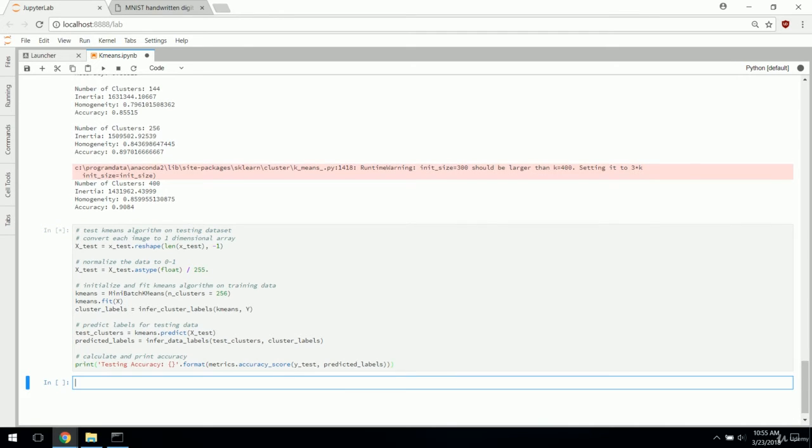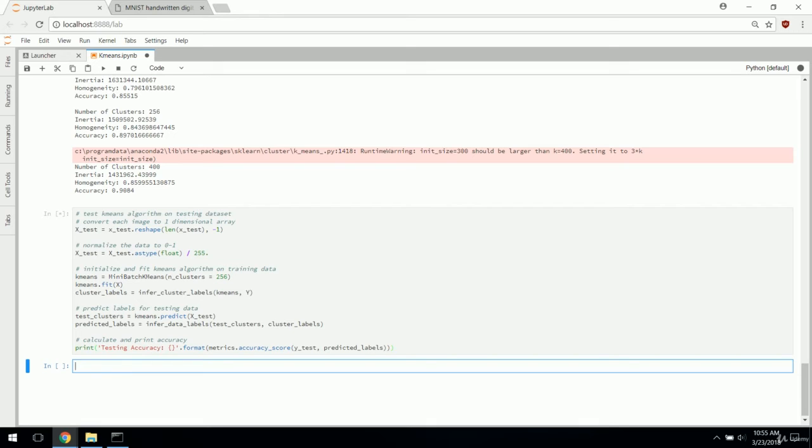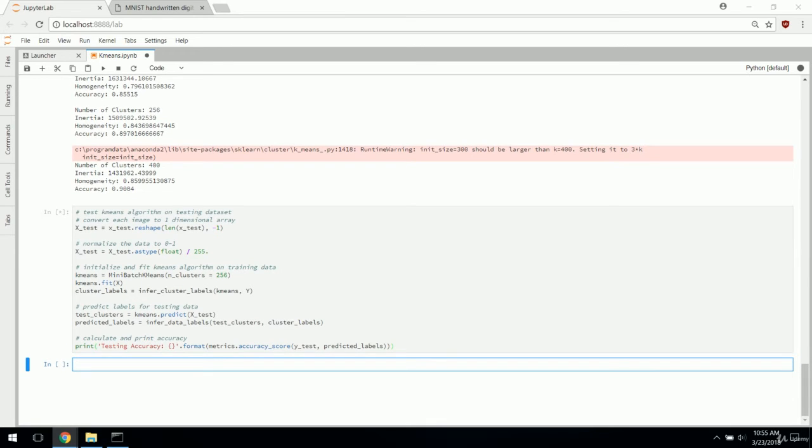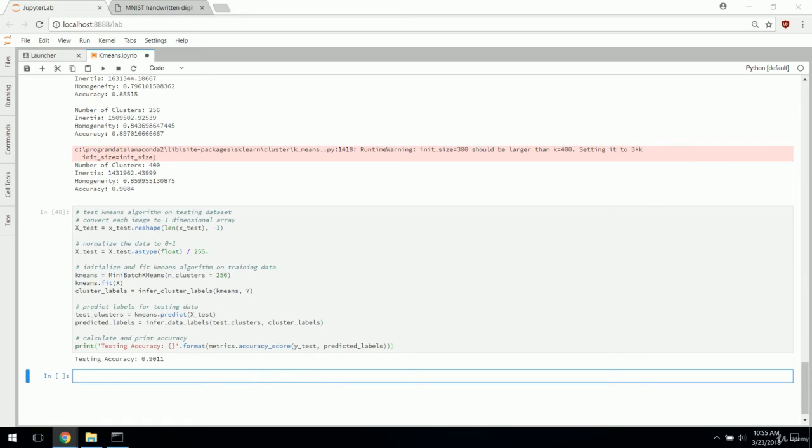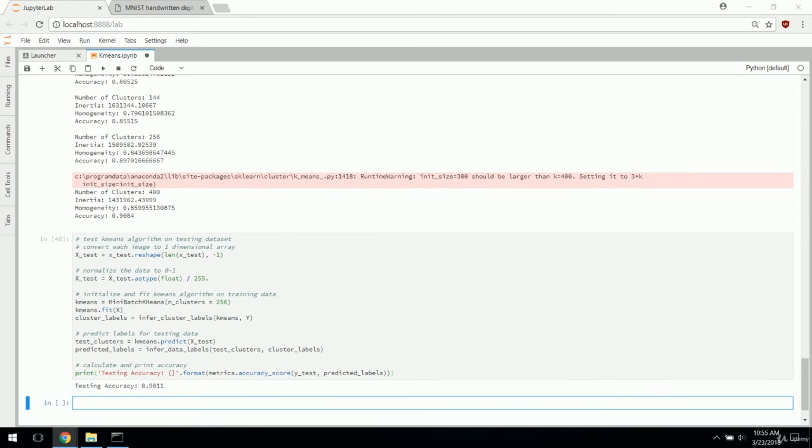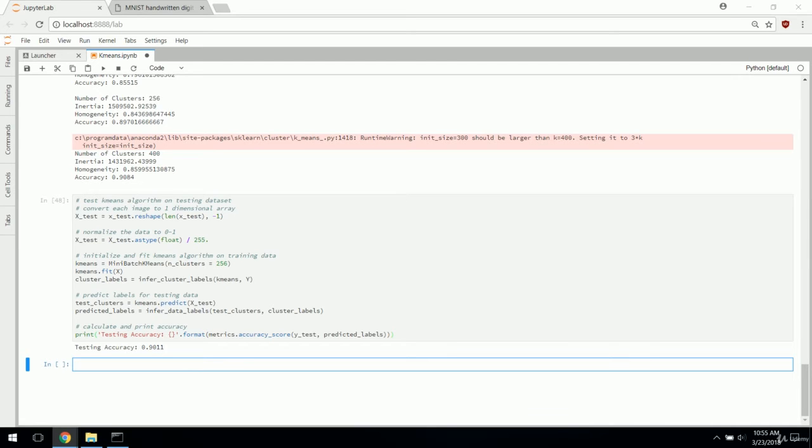So let's go ahead and run this. This does have to refit the data, so it's going to have to think for a second here, as well as calculate the accuracy score and the stuff like that. But it shouldn't take too long because, again, we're only using the 256 clusters instead of the much larger 400, which got us only slightly better returns. And here, indeed, we see with the 256 that we get a 0.9011 accuracy, so 90% accuracy on this classification task using this k-means algorithm.